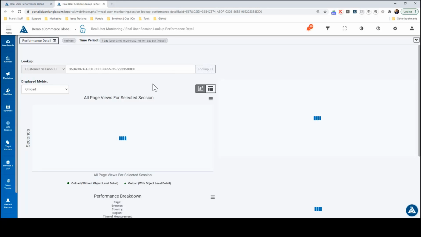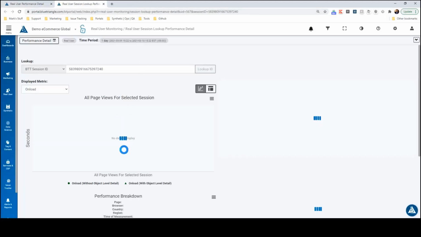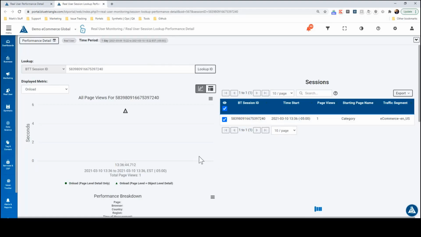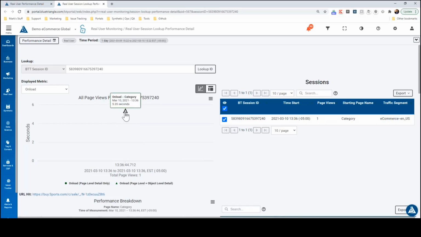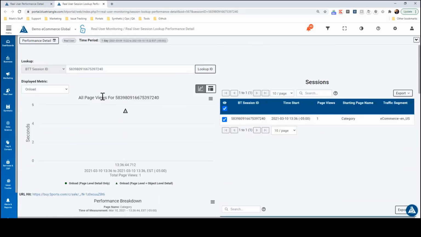I may have chosen a bad example for this. Let's try another one. How about the Blue Triangle session ID? Let's look at that. Right. So as you can see, this session, of course, as we looked at before, only had the one page view. But you get the idea of how this page can be used. It can be extremely useful for deep dive analysis on individual page views.